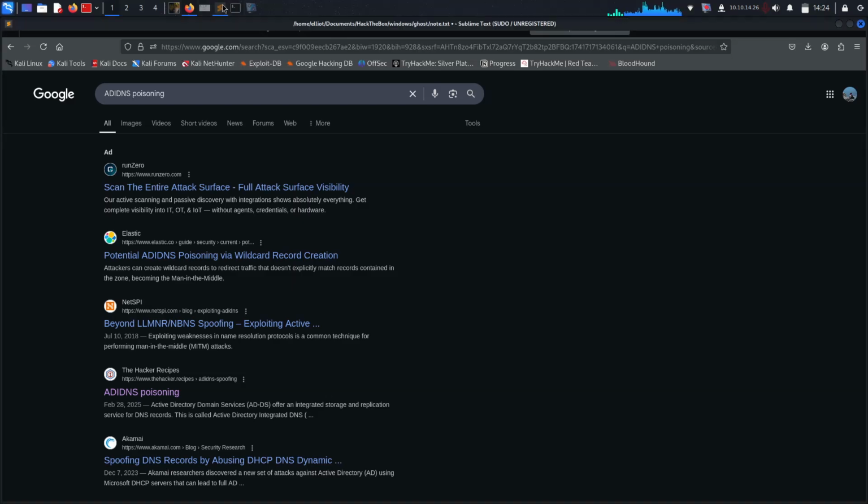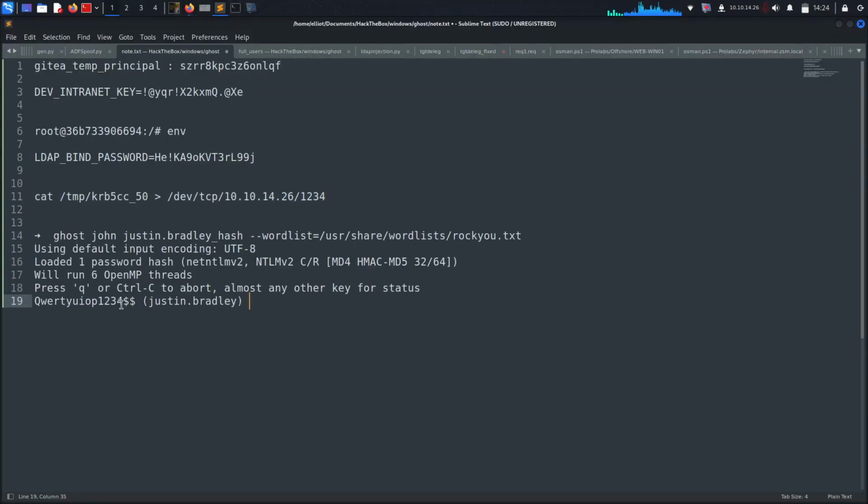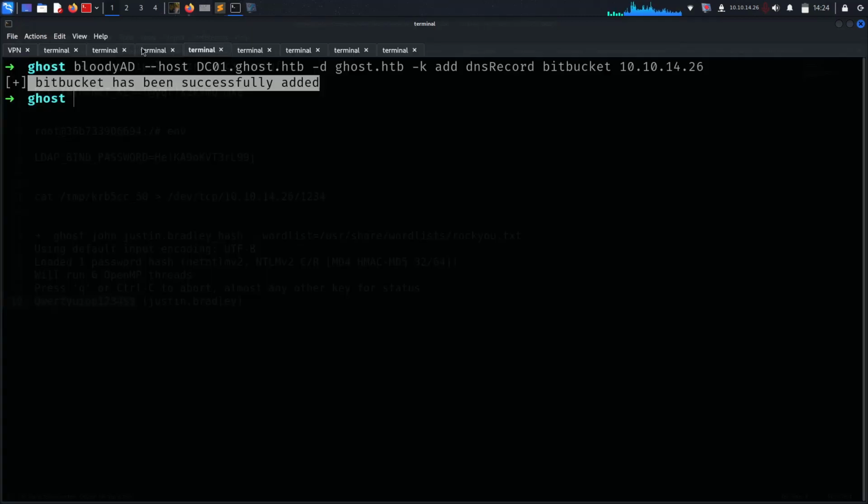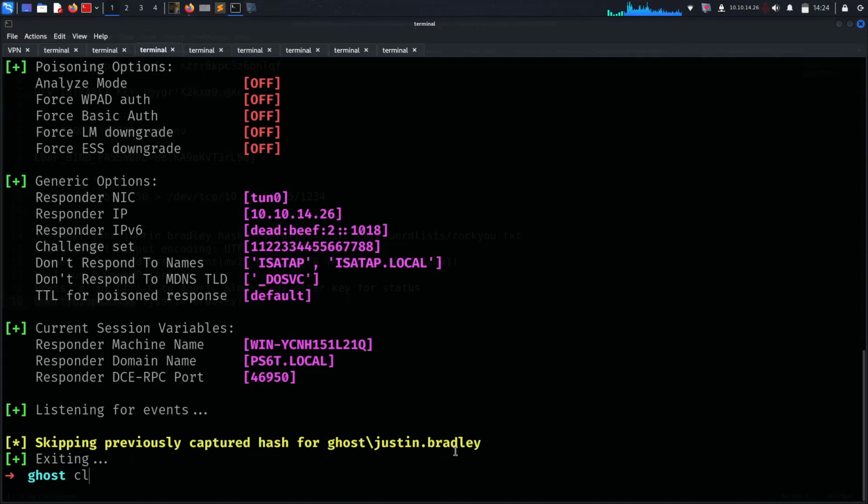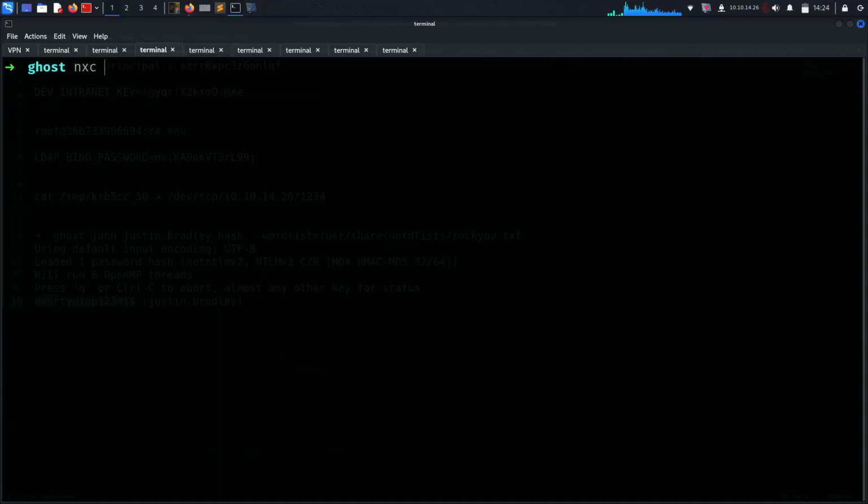All right, so let's go here and we grab the password for Justin Bradley. So let me just run netexec smb with the password and for the username, which is Justin Bradley, and let's see if it actually works.